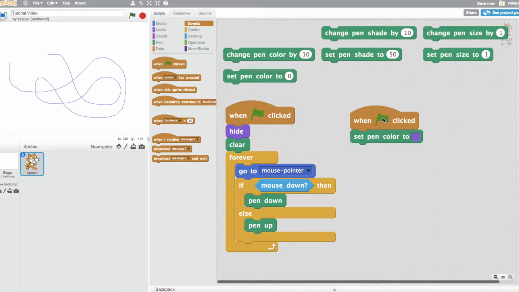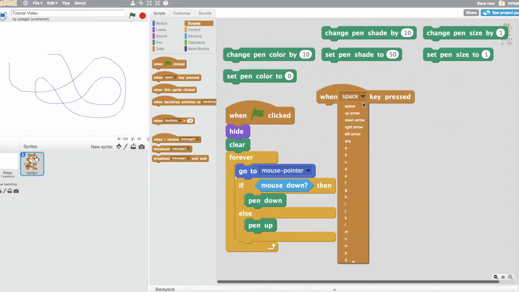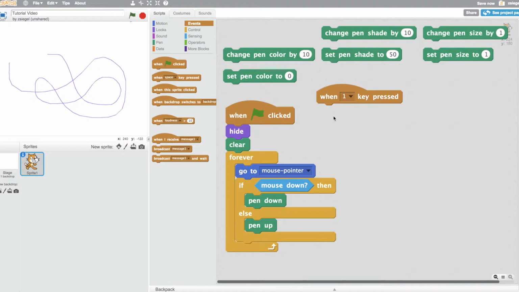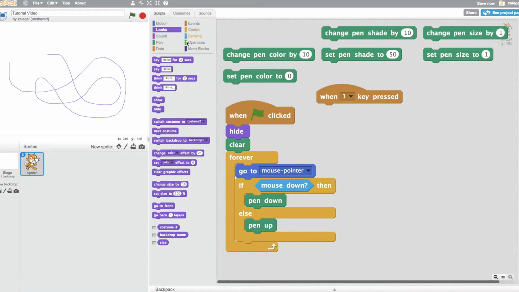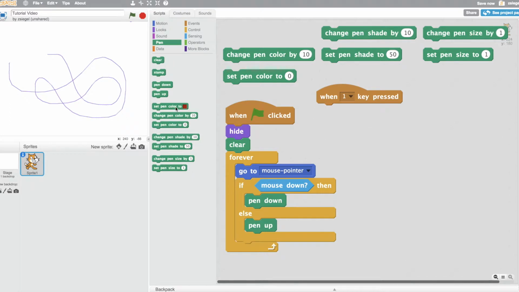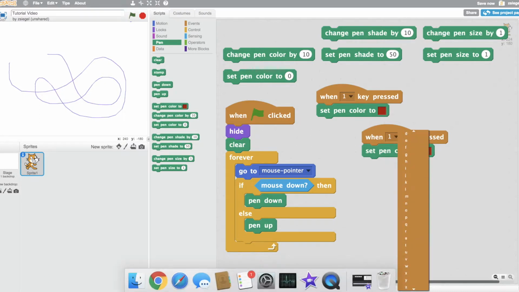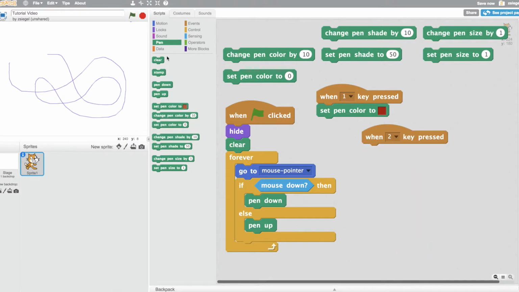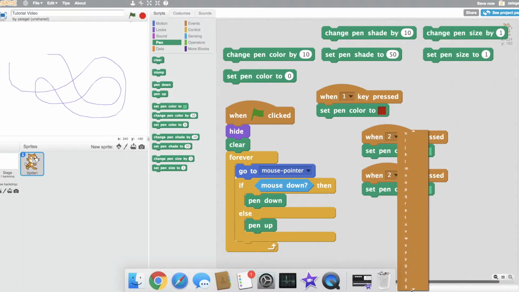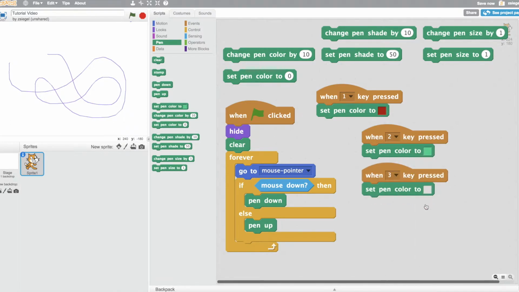So let's experiment. What if I want to have different ways of setting my pen color? I could say when the space key is pressed, and I'll change this to 1. So when the 1 key is pressed, set my pen color to this red. I'll duplicate this. I'll say when the 2 key is pressed, and then I want a different color, so let's just click pen again and it'll have a new color. Set this pen color to green, and when the 3 key is pressed, I'll duplicate again. Set the pen color to gray. Well, actually, let's set to something a little bit different. We'll set it to this purple again.